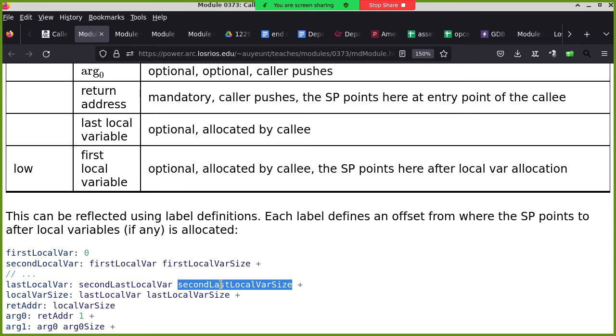After the local variables, I define local var size, or local variable size. This is the total number of bytes that we need to allocate for all of the local variables. The way it is computed is simply the last local variable plus the size of the last local variable. So that will give you the total number of bytes that the subroutine, the callee, has to allocate on the stack in order to reserve that space for the local variables. Are we still doing okay so far? Are there any questions about the concept?